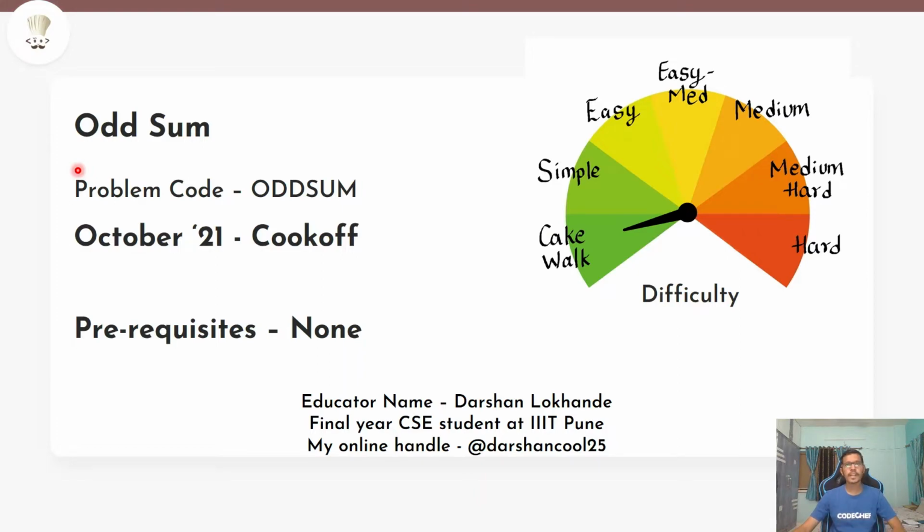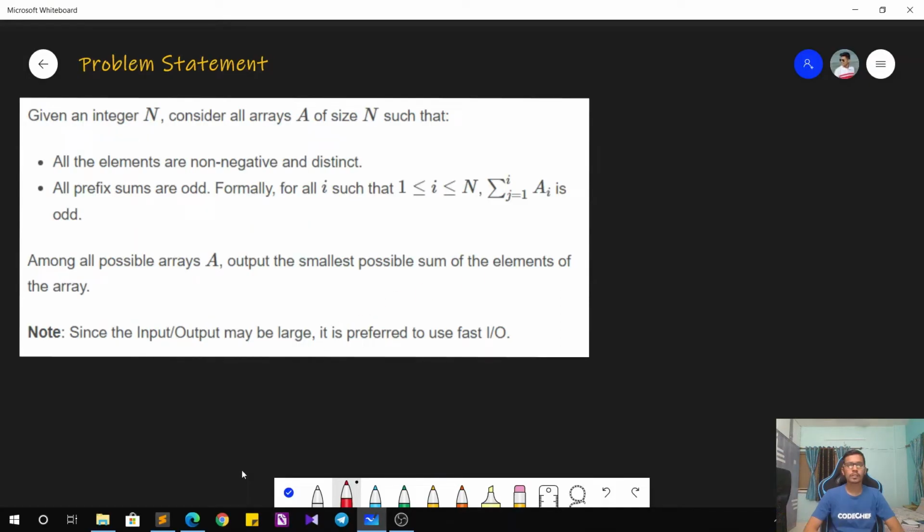The problem that we are going to discuss today is odd sum. The problem appeared in October 21 Cook-Off and has a difficulty level of cakewalk. There are no prerequisites to solve this problem. The problem statement goes as follows.